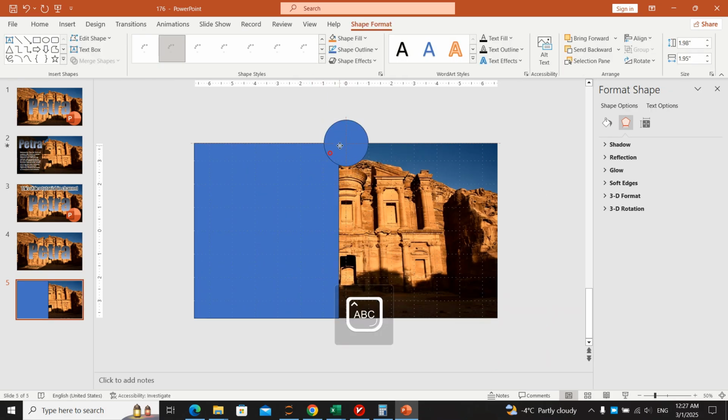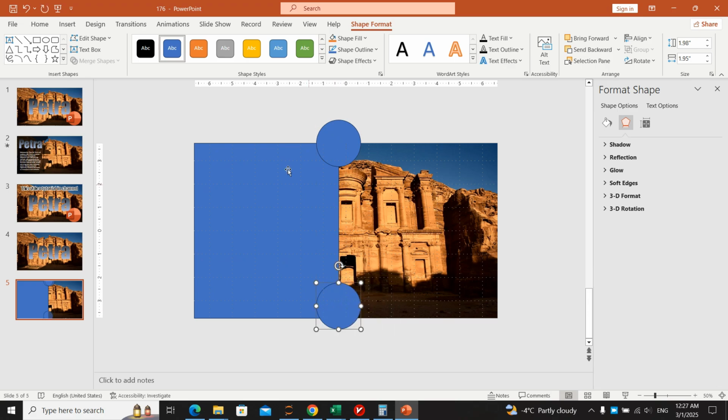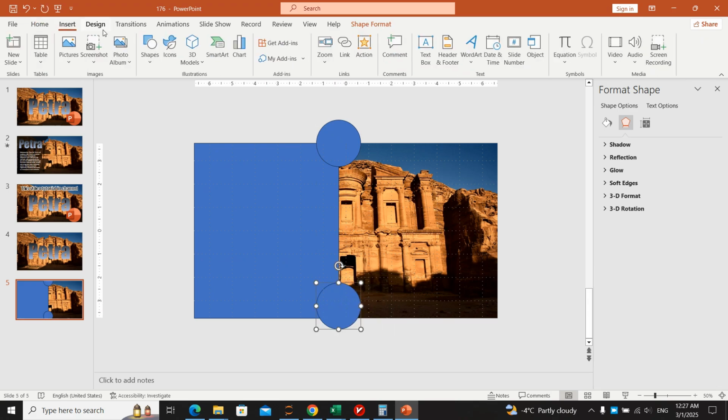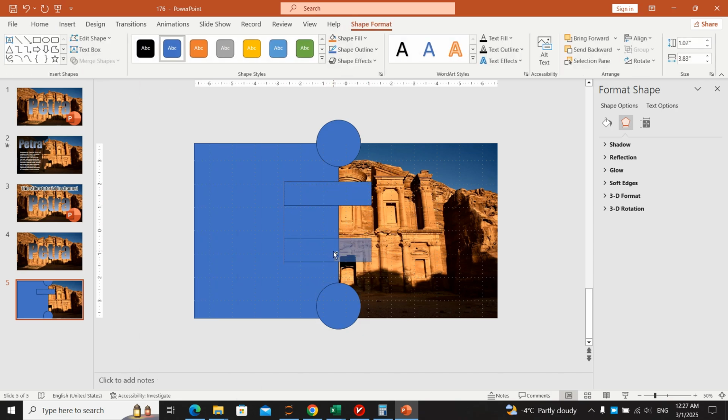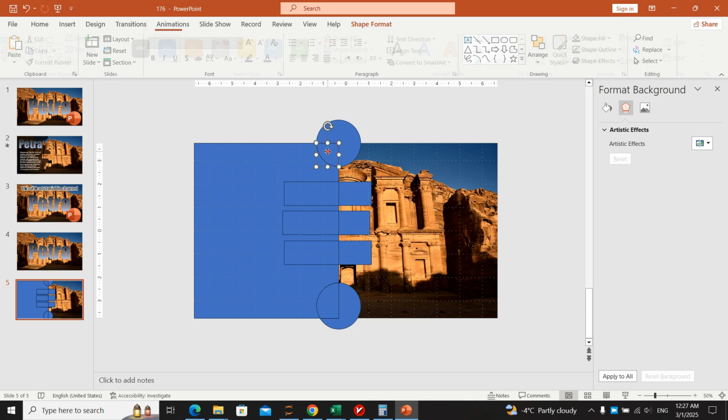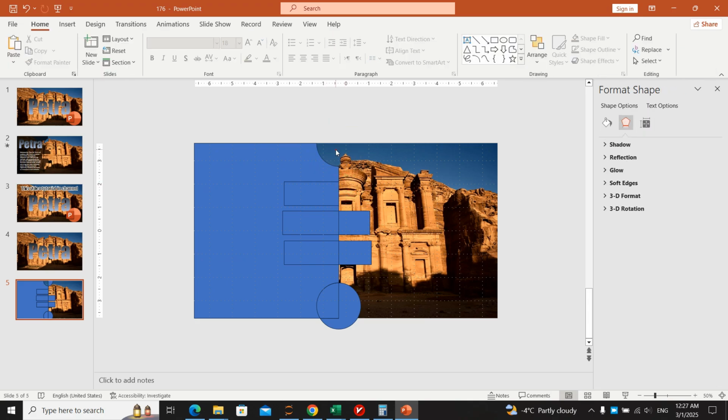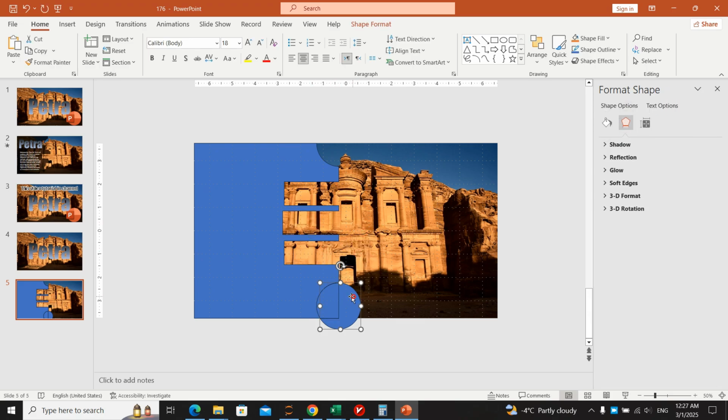circle here, a circle here, and then add some more shapes, and then select all of them and set the fragment, and after that you see something really special has been created.